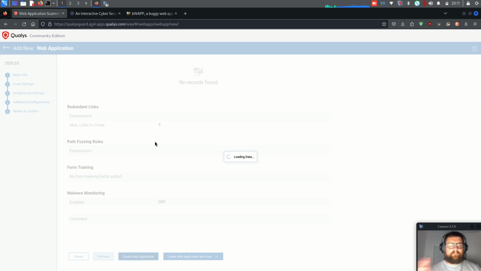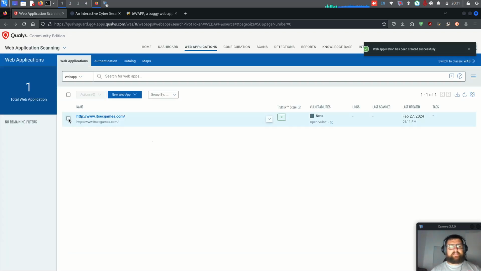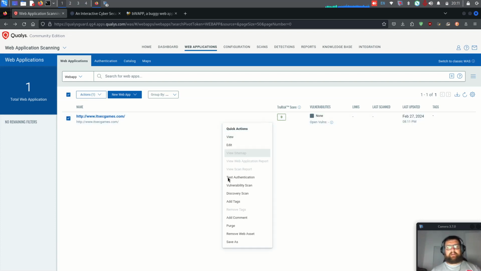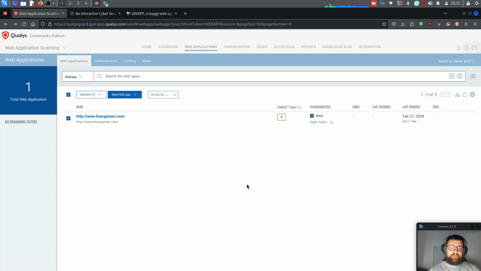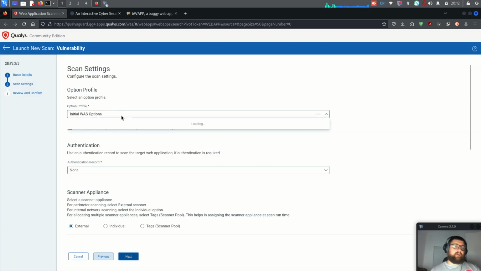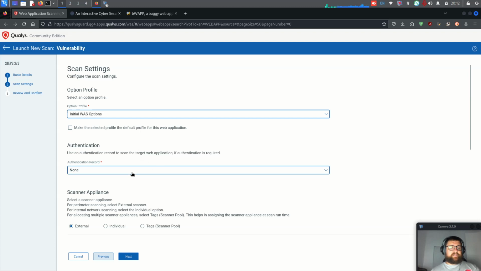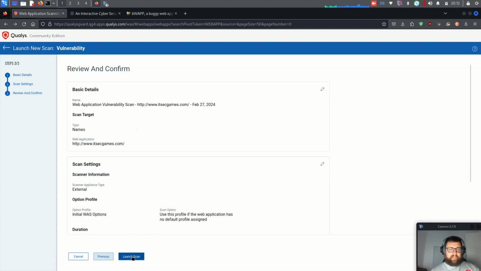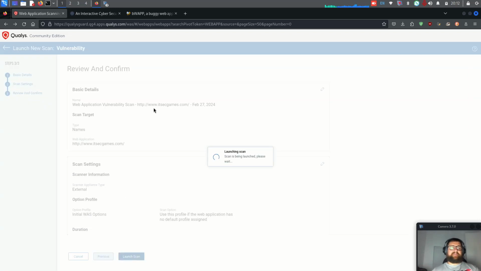As soon as we create the application, we can come here and run test authentication, but as I told you guys, we're not going to try to authenticate anything. We have vulnerability scan, and this one we are going to use. So let's try it, and now it's going to ask for the scan name, the application we're going to scan, and then next. The option is the initial option, we can select use it by default. Authentication, we are not going to use any kind of authentication, so next, and then launch the scan.